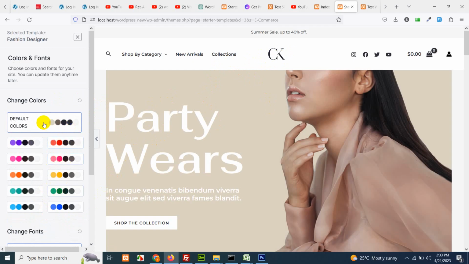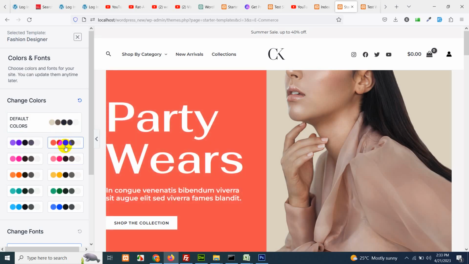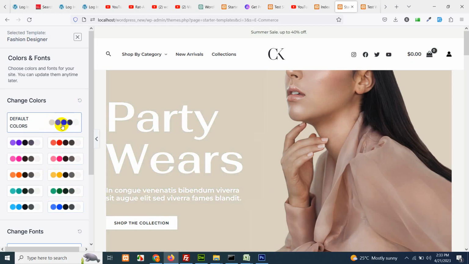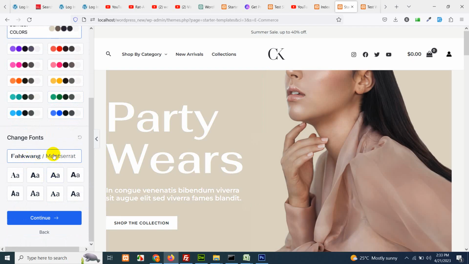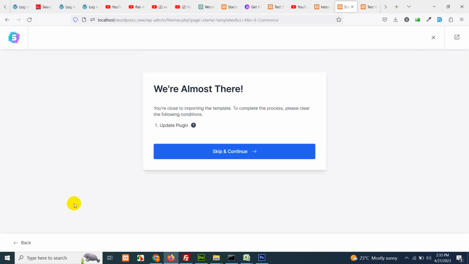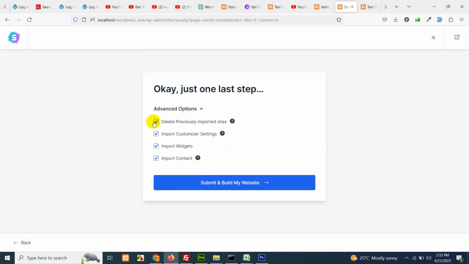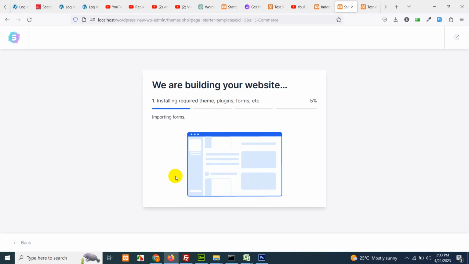You can change the colors. Currently it's gray on black, black on gray. So you can choose red on black, you can choose pink, yellow, green. But this one suits the most, so I leave this. You can also change the font family and the font size. Click on continue, skip and continue. Leave this. Import content, okay. Click on submit and build my website.